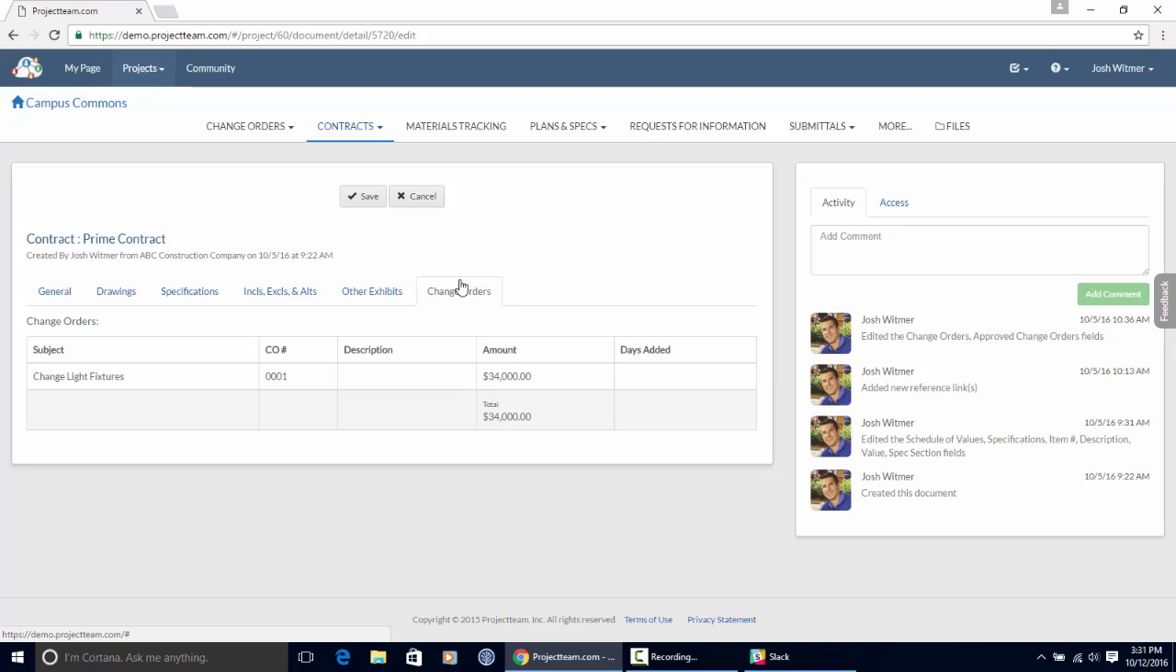And then the last tab is my change orders tab. Here I can see that I have one change order, light fixtures, for $34,000. That is showing me that I have a total change order amount of $34,000 because I just have that single change order included in this contract right now.